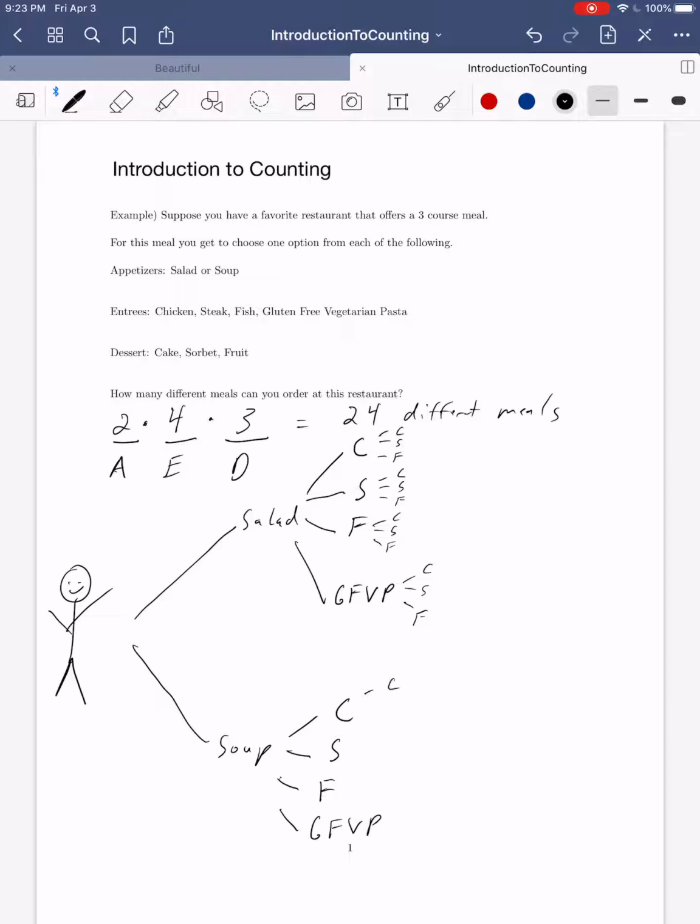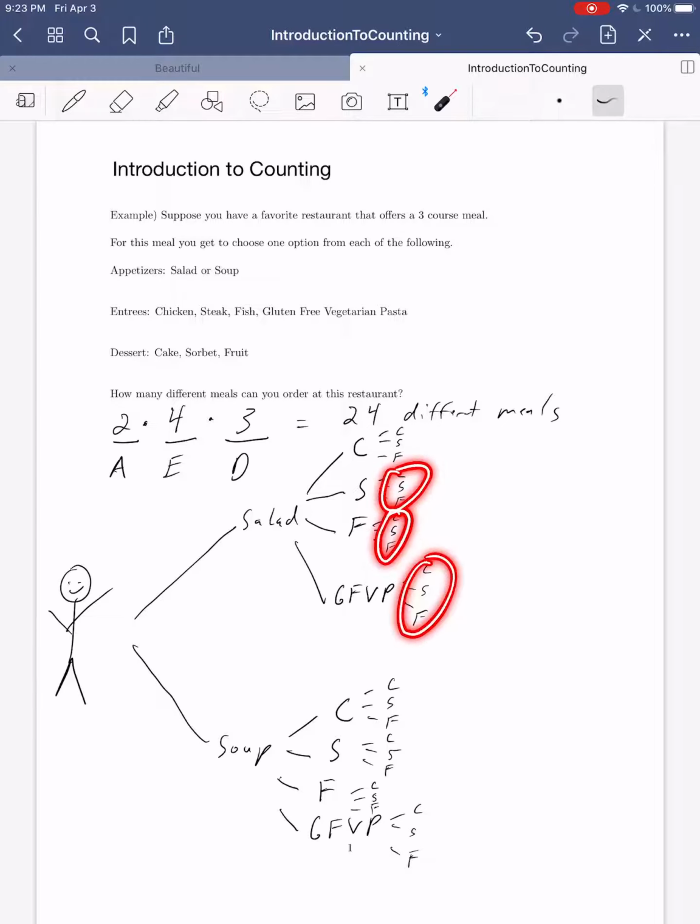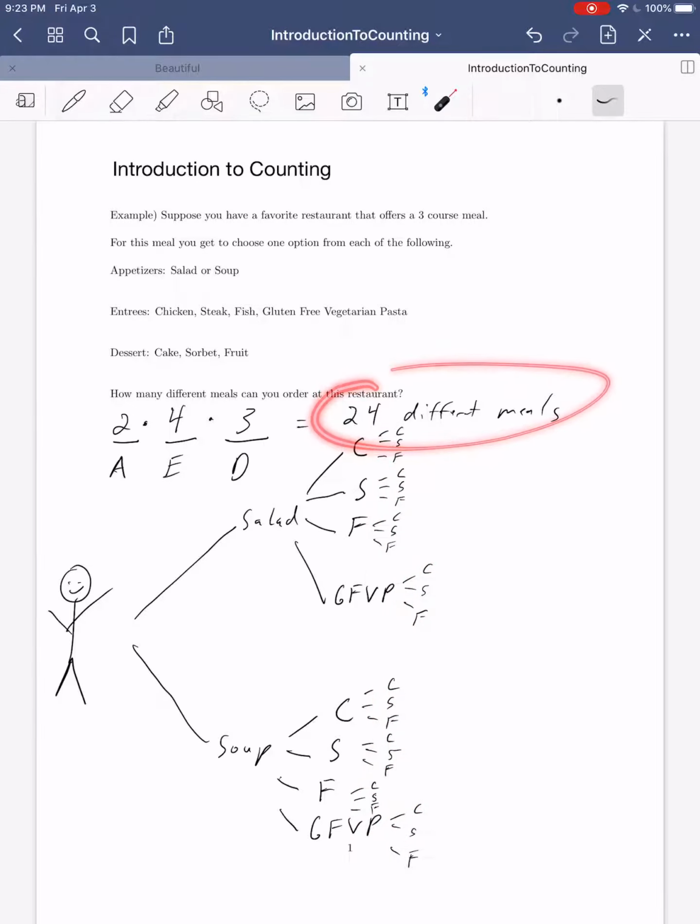Same thing down here. We have cake, sorbet, and fruit for each of the remaining entrees. So how many options do we have here? Well, we can count. Here's 3. Here's 6, here's 9, here's 12, 15, 18, 21, and 24. So we do have 24 different meals.